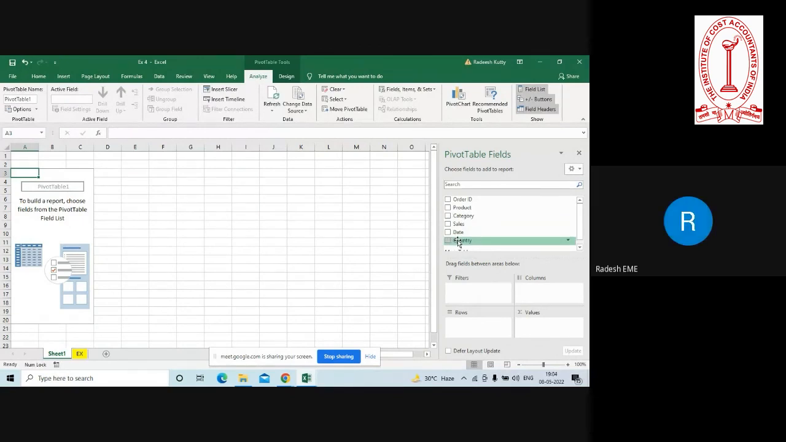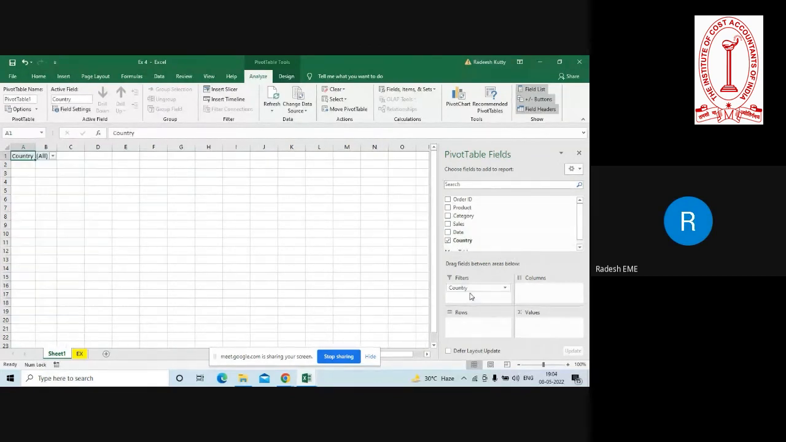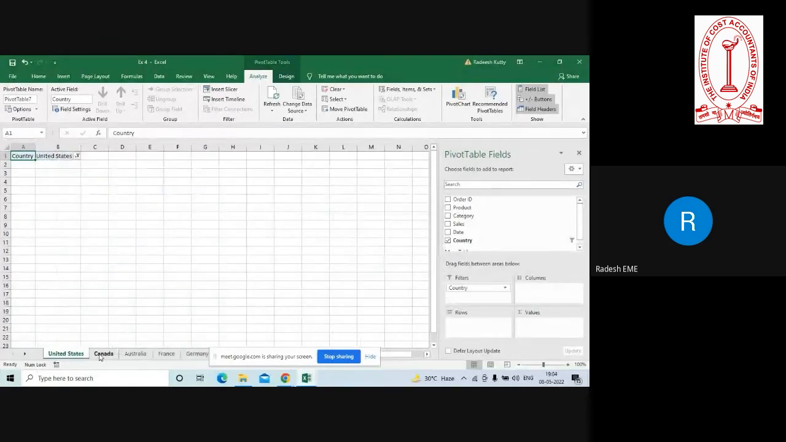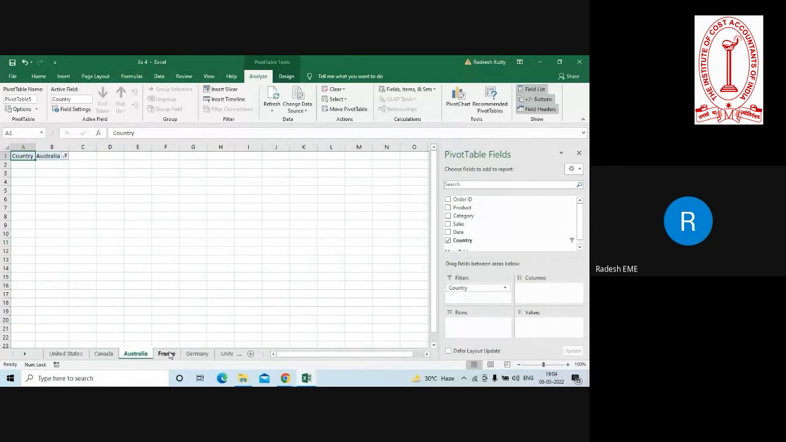Fine. So you can put this country into this filter option. Now come to this drop down in the options. Here it is: Show Report Filter Pages. Just activate this one. On the basis of country, click OK, and you will get different values here: Canada, Australia, France, Germany. That means all the values will be separated here.